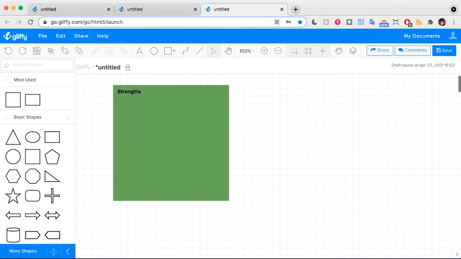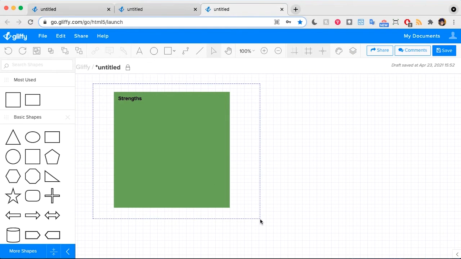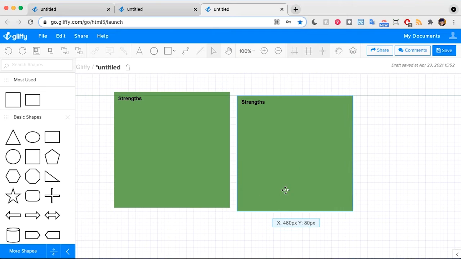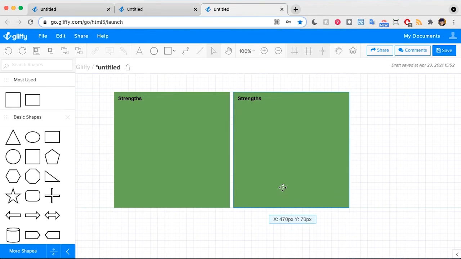All right, next we need to make boxes for our weaknesses, opportunities, and threats. So what I'm going to do is I'm going to select all of this. I'll do Command D to duplicate it and draw a box over here. I have snap to grid on, so it's really easy to keep this consistent. And I'll rename this one weaknesses.